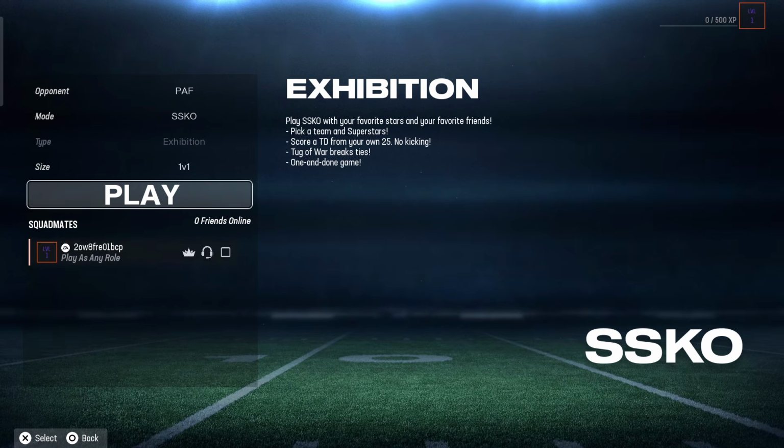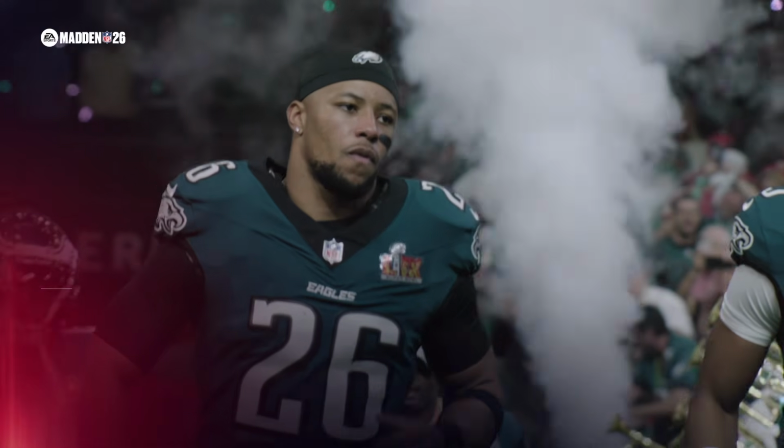And that's pretty much it. So these are all the modes that you can play with your friends, whether it is online or couch co-op.